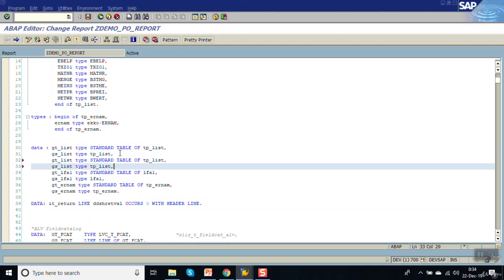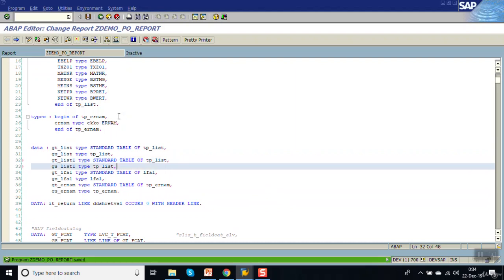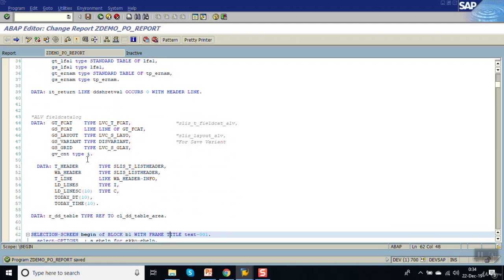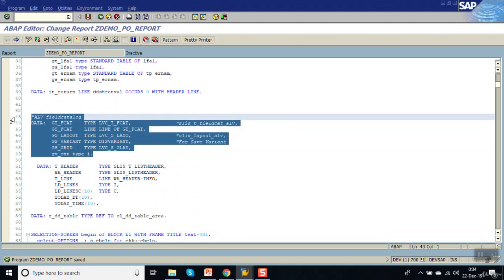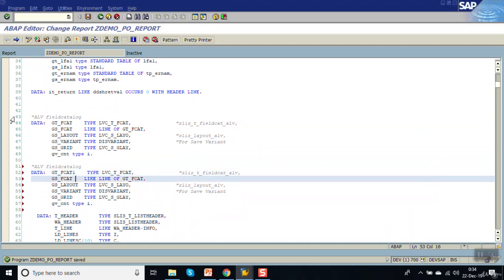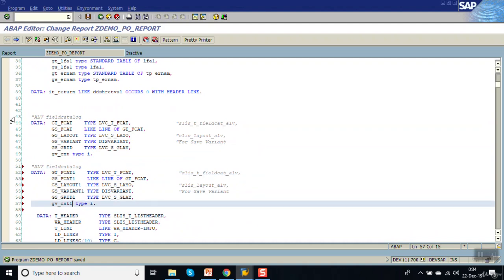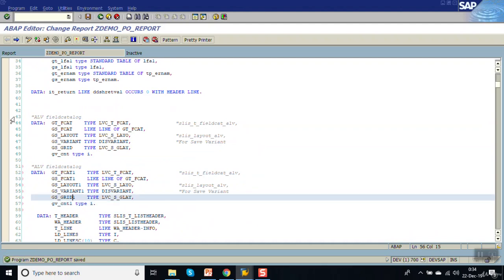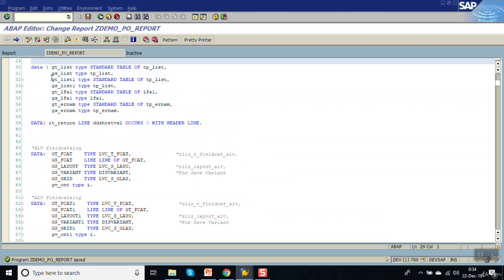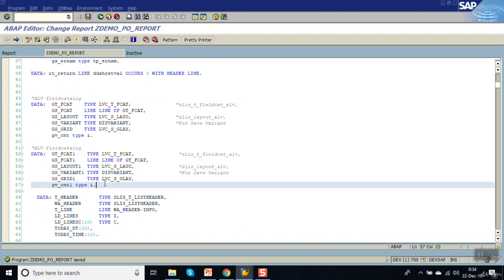Let me add one more internal table like GT_LIST1, type standard table of TY_LIST. For the field catalog, define one more field catalog, let's say GT_FCAT1, and a counter GV_COUNT1. So what we have done is, first we defined one more internal table for displaying the secondary list. Then we defined the field catalog details.